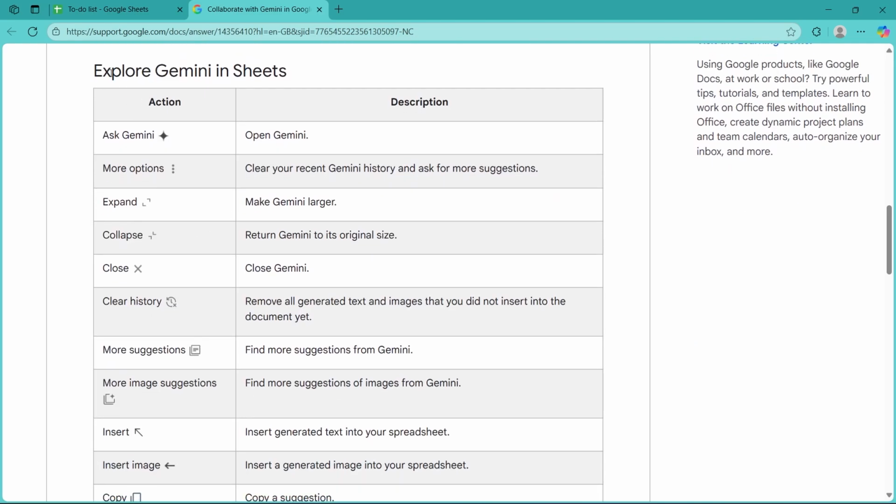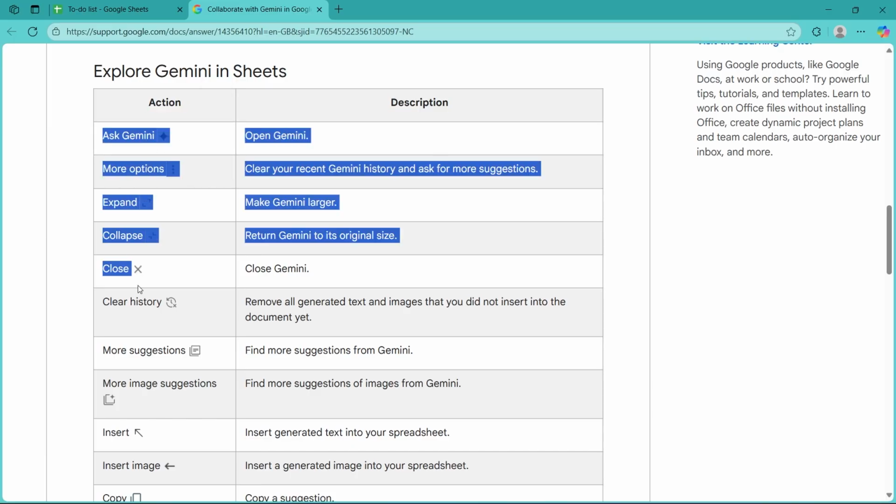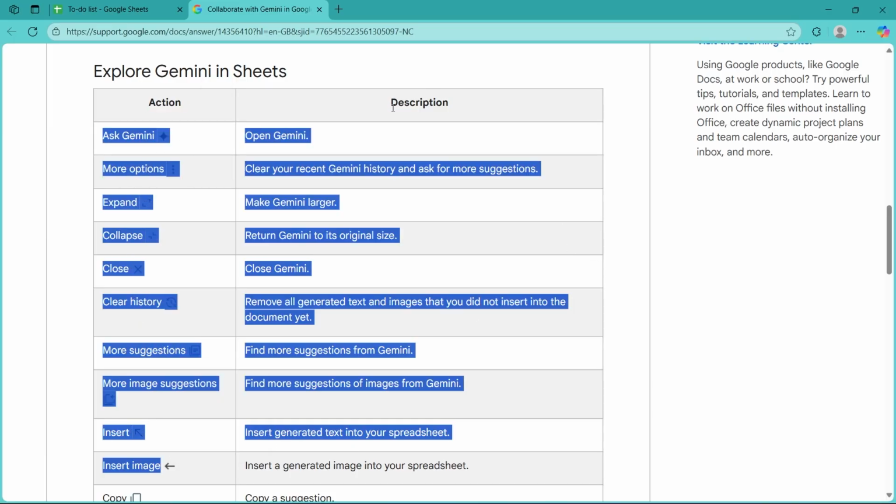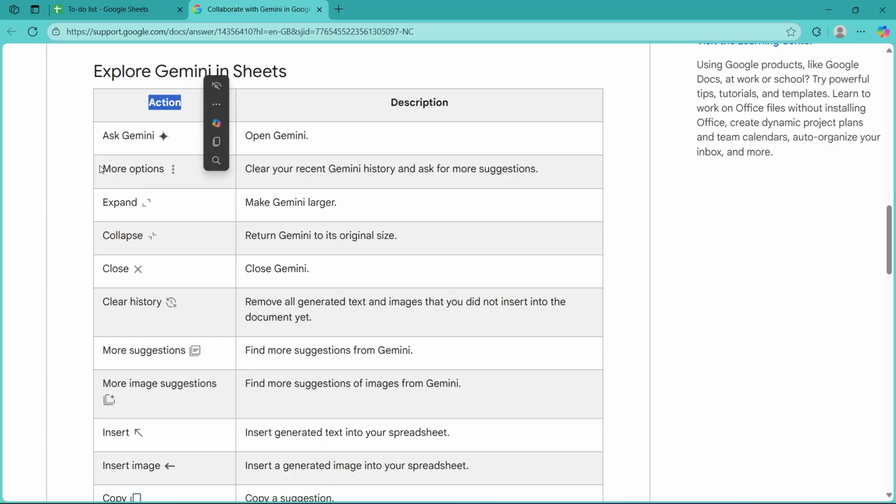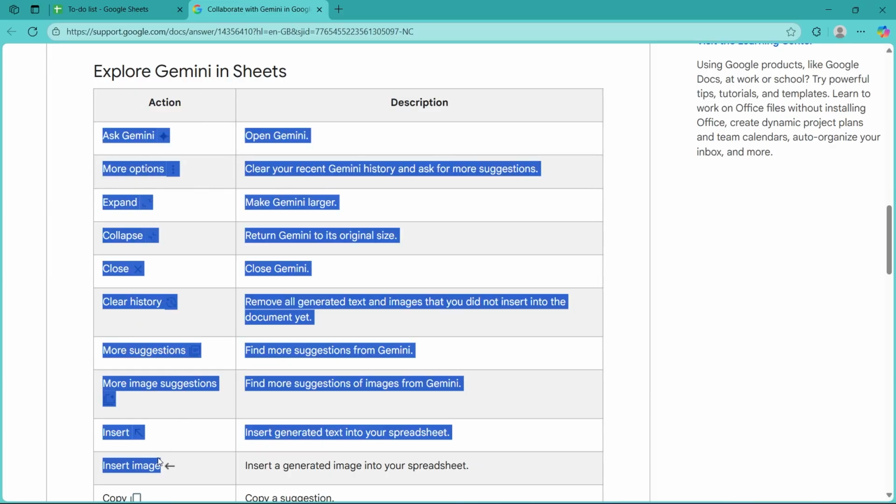Now, if you want to learn more about using Gemini in Google Sheets, you'll have to simply come at support.google.com, search for Gemini in Google Sheets, and you'll be able to see the actions that you can do using Google Gemini and their description. So that is the simple way through which you can use Gemini in Google Sheets.